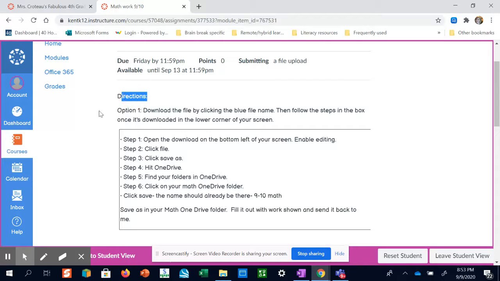So, directions. Option 1. Download the file by clicking the blue file name. Then follow the steps in the box once it's downloaded in the lower corner of your screen. So if you're choosing option 1, that is to download the file and write on the file, these are the steps you want to take. They're a little bit different every time because maybe this isn't a math assignment one day. And so then you might have to save it into the literacy folder or the science folder or the health folder or the social studies folder.